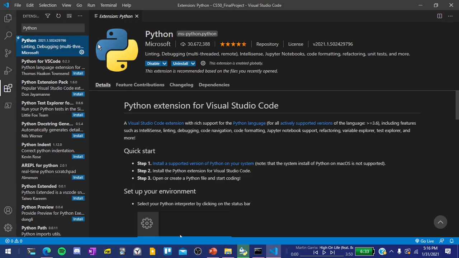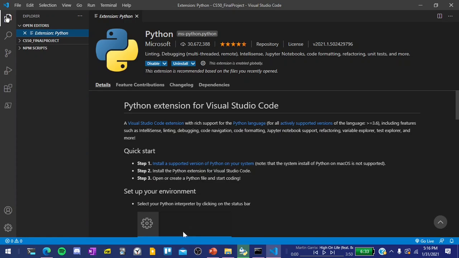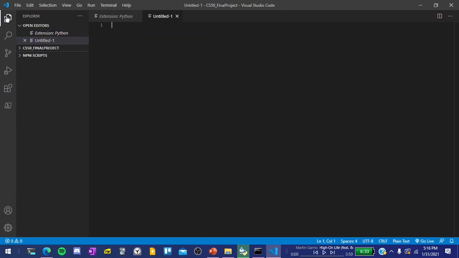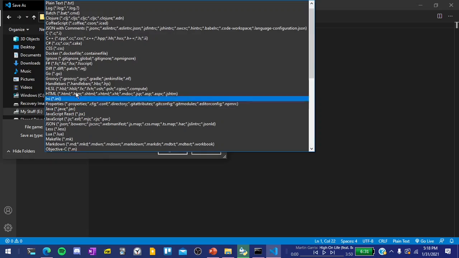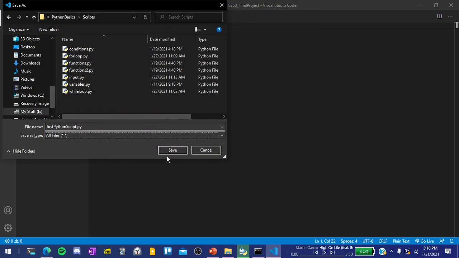With that installed, we can return back to the File Explorer, then create a new file using Ctrl-N, or alternatively File, New File. Inside this file, we will type the same command as before, print, and then in parentheses and quotation marks, hello world. Hit Ctrl-S to save it, and I will call this first_python_script.py. Make sure you include the .py at the end, as that is what tells your computer this is a Python script. Change the save as type from plain text to all files, and then select save.